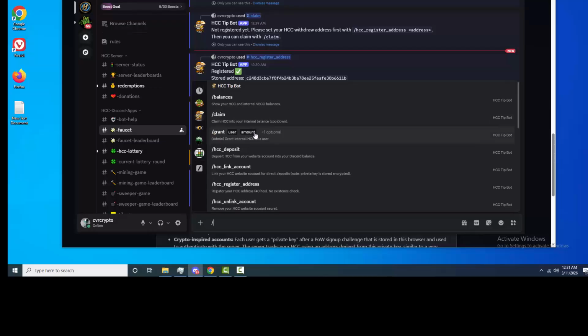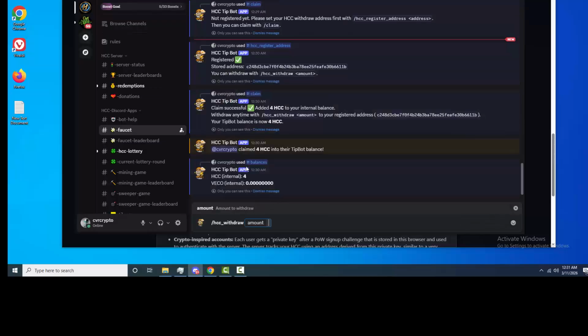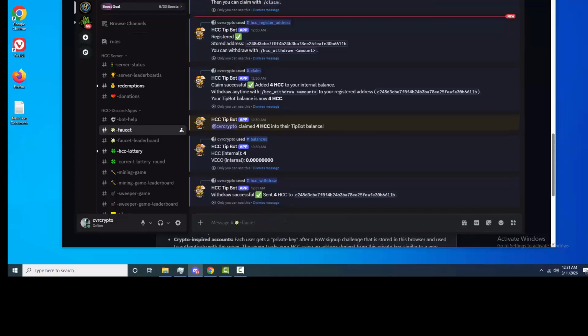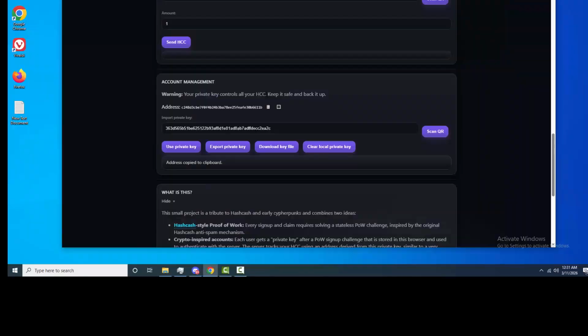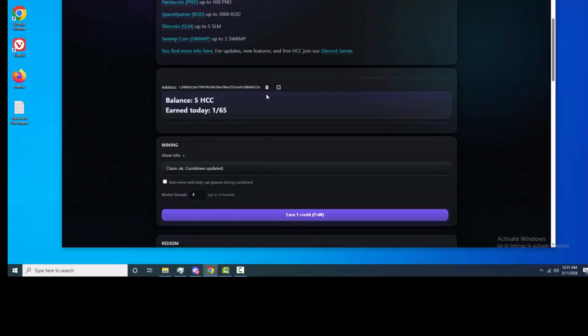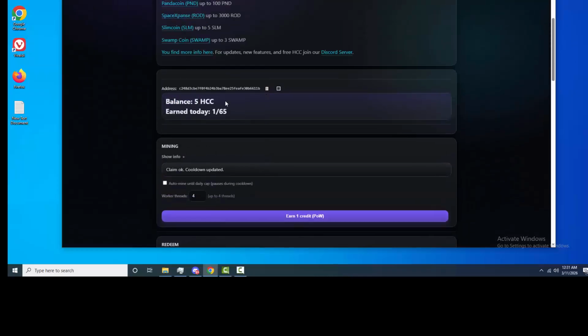Withdraw the coins to the web account. Enter the command HCC withdraw. Return to the website. Observe that 4 coins were successfully transferred. Now the website balance shows 5 HCC coins.